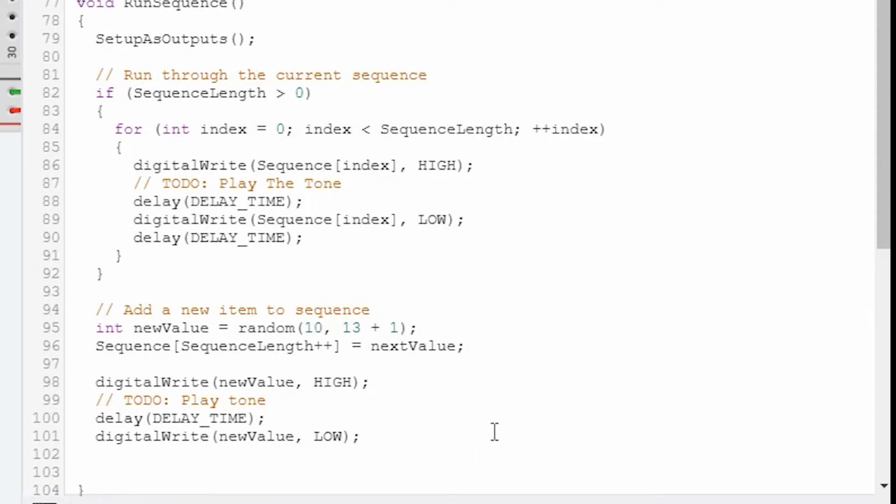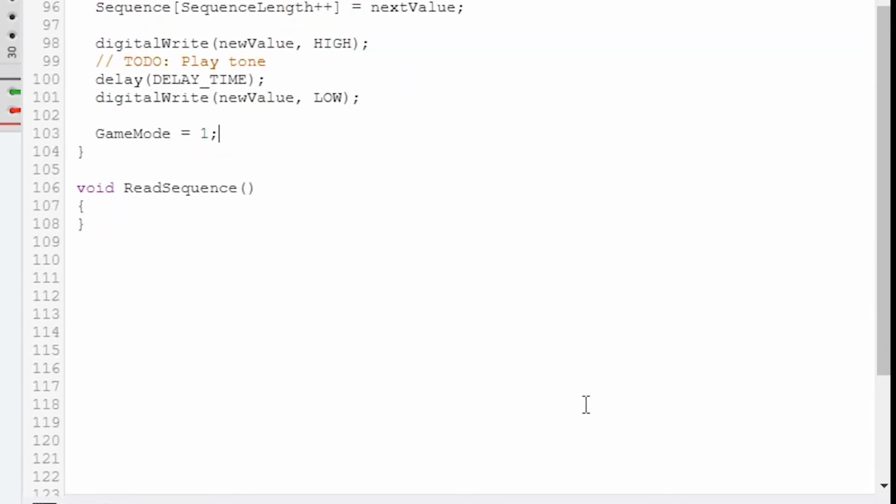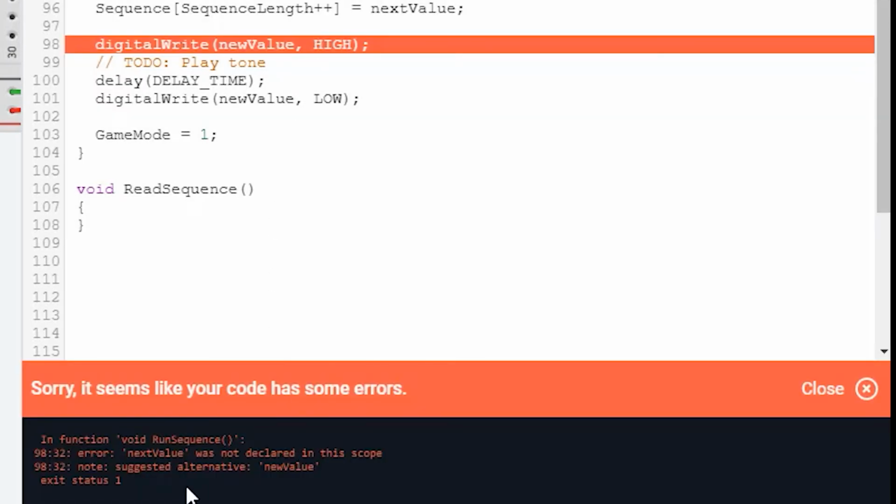Finally, when we're done with the playback part, we need to switch to game mode so it can start doing the read sequence. So we're going to say game mode equals 1. And at this point, we should be able to run this code. Let's see what happens. Okay, so it doesn't like something here.